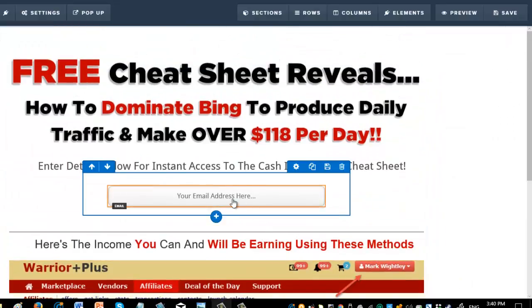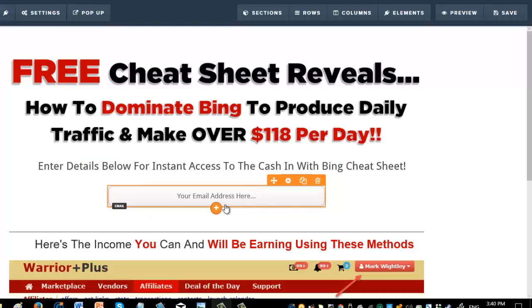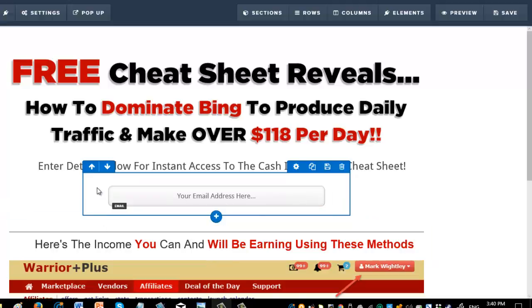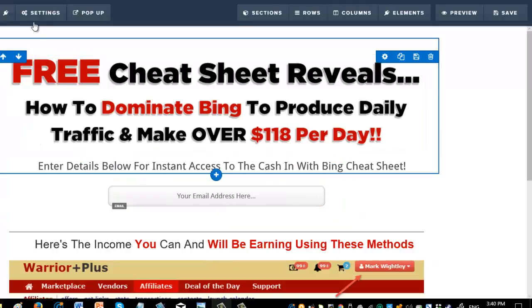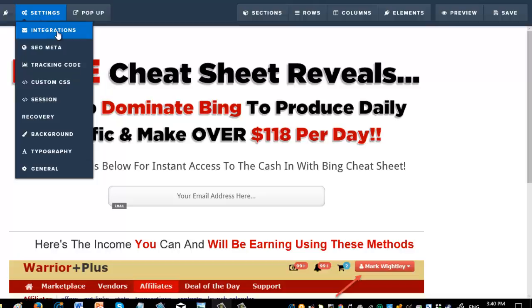It's absolutely finished. Now the only thing we need to do is add in our GetResponse integration again, add in our actual web form. Now there's a couple of ways to do this once again, and I'll show you. Up the top here you've got settings, okay, and you've got integration.